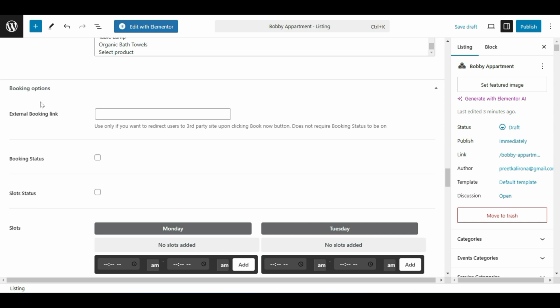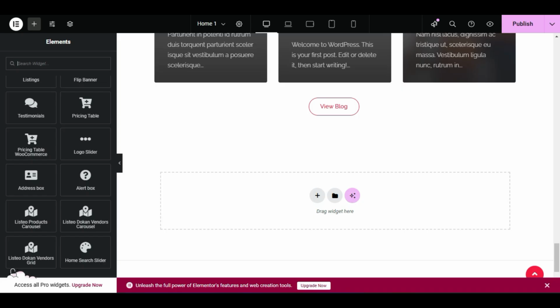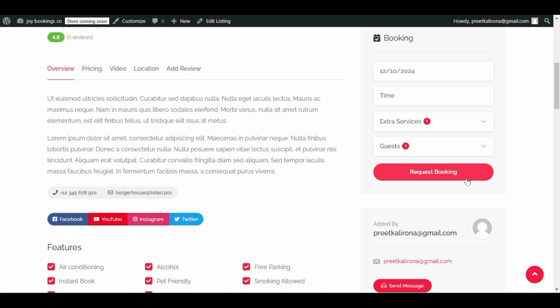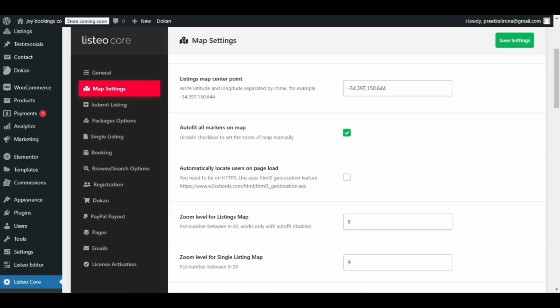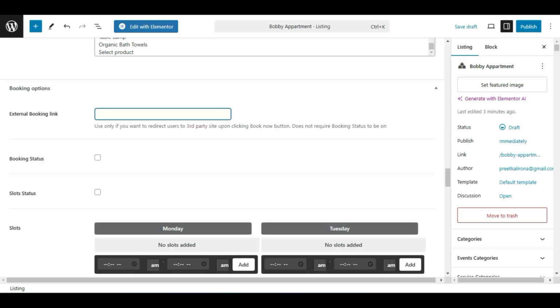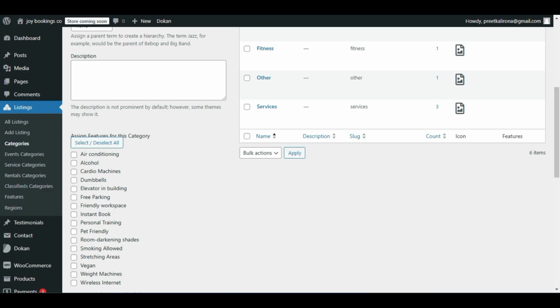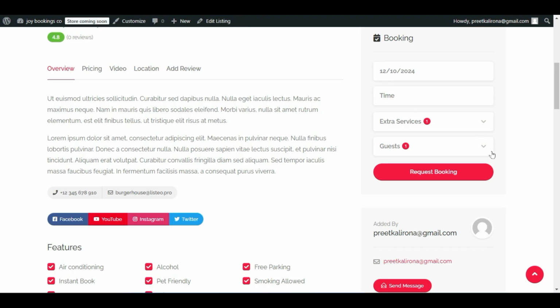If you don't allow them to book on your own system, they will not see book now until you make the setting. It will request booking, or if you provide an external booking link here, they will be able to book on a third-party platform. Booking status, you need to enable it here. Okay, then they will see the option book now.